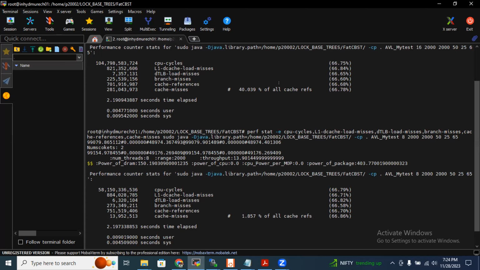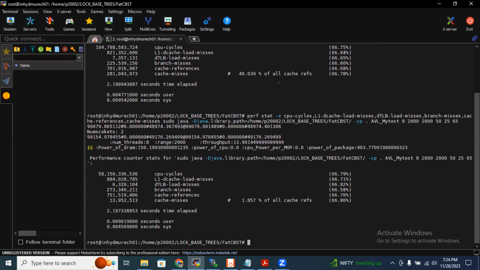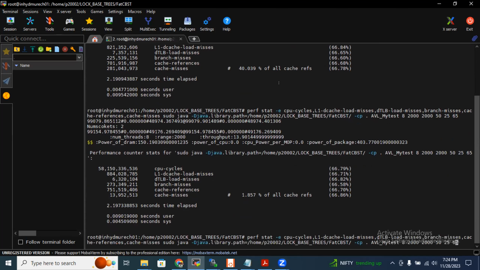And here, if you look at the power consumption, DRAM is consuming 150 watts, and total power consumption of this particular Java program is 403.7 watts. Right, now we'll increase it to 32.